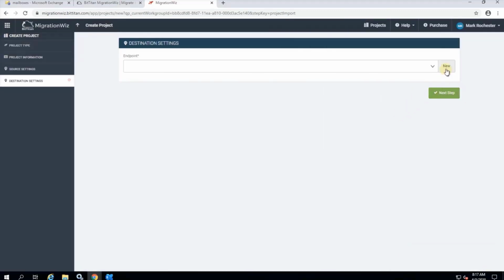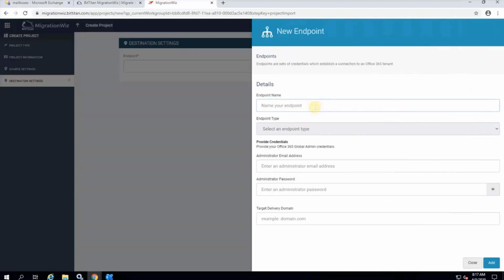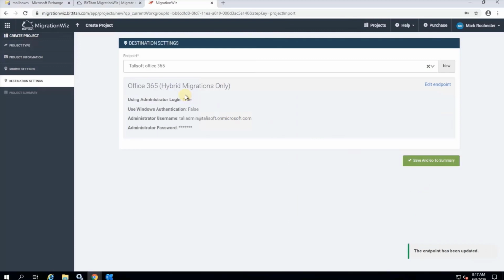And for the destination settings, this endpoint is going to be the Office 365 tenant that we'll connect to. So we'll give it a name and provide the other details here, which will be the admin username and password, and also the target delivery name, which is going to be the onmicrosoft.com name for that particular tenant. And then choose add. You can see with this now set up, we can save that and go back to the summary page.